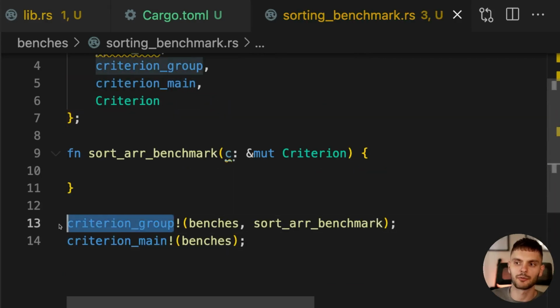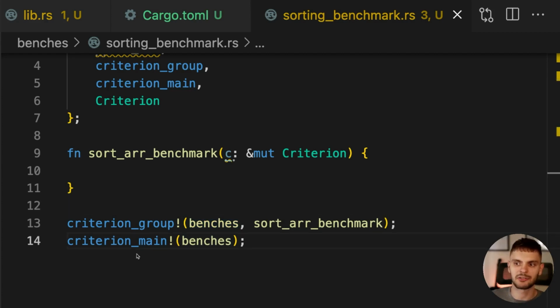The Criterion Group macro is used to define a collection of functions to call with a common Criterion configuration. The first argument is the name of the group, in this case benches, and the remaining arguments are names of functions. In this case, we only have one function called sortArrayBenchmark. And the Criterion main macro expands to a main function which runs all the benchmarks in a given group, in this case the benches group.